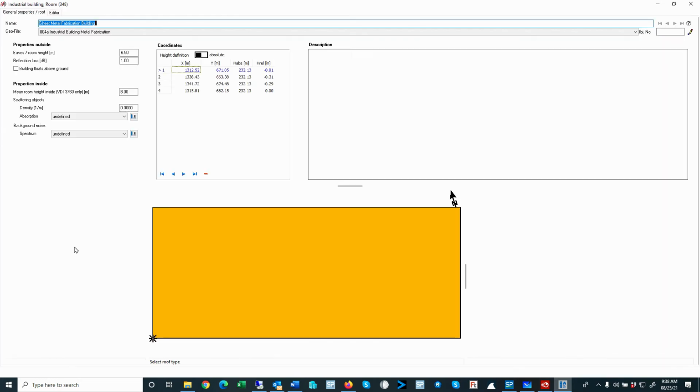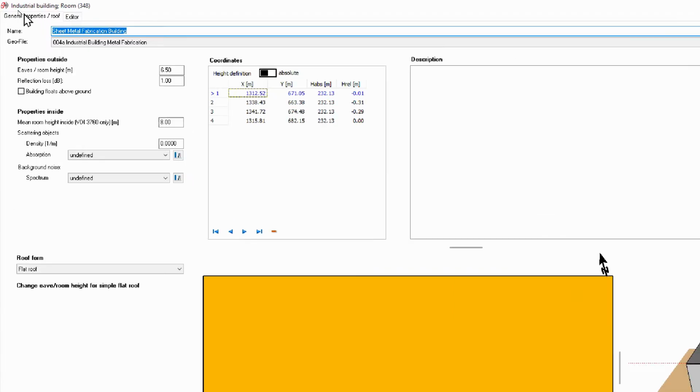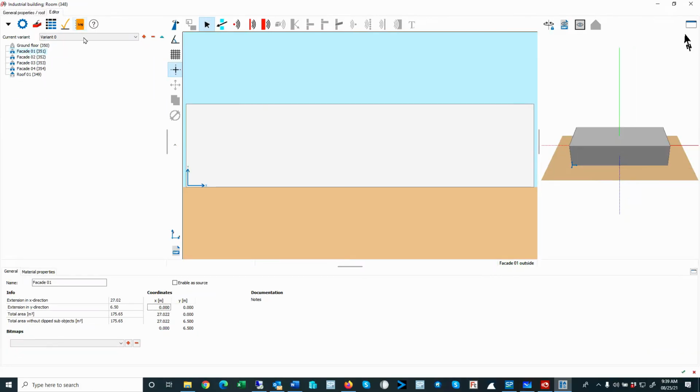And so again, here we have the main general property window. Then here we have the editor. So I'll click on the editor, and here we get the view with, first of all, on the left-hand side, ground floor, facades, roof. If you don't see the ground floor, that's probably because you don't have the interior noise module. If you don't have the interior calculation, you would only see the facade and the roof.